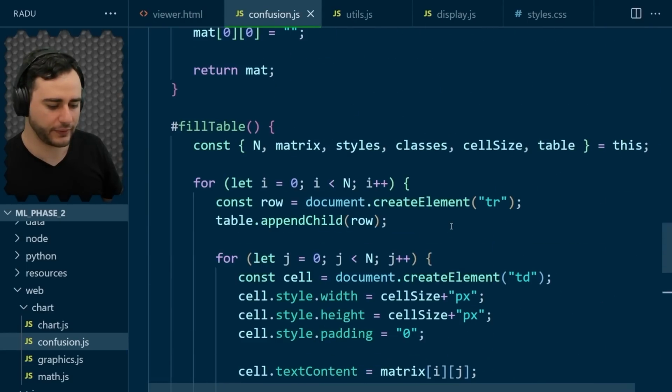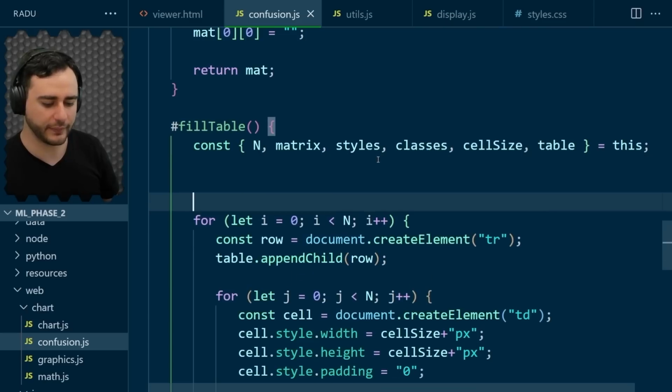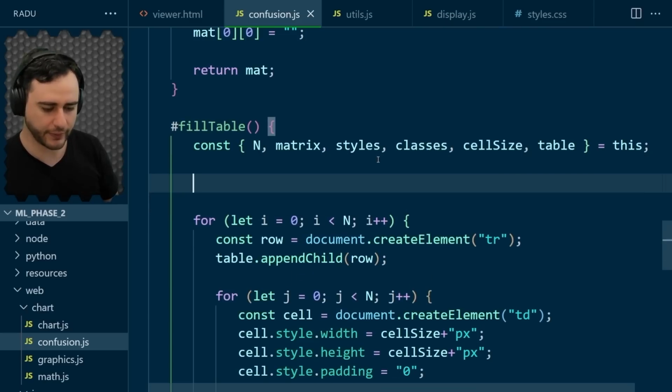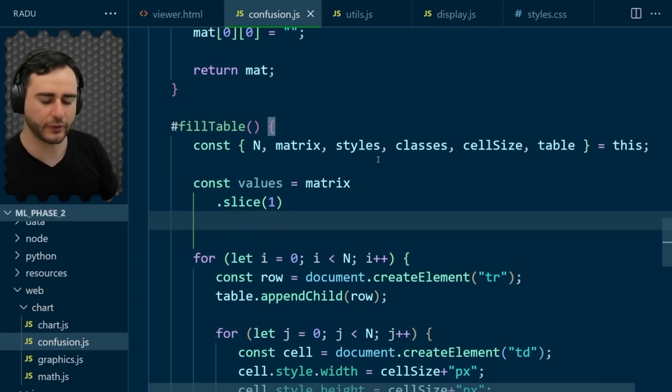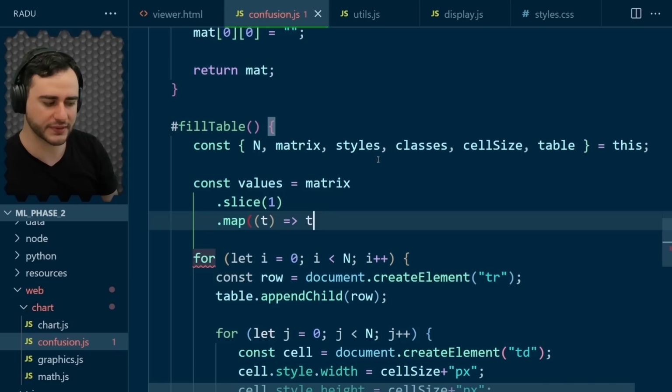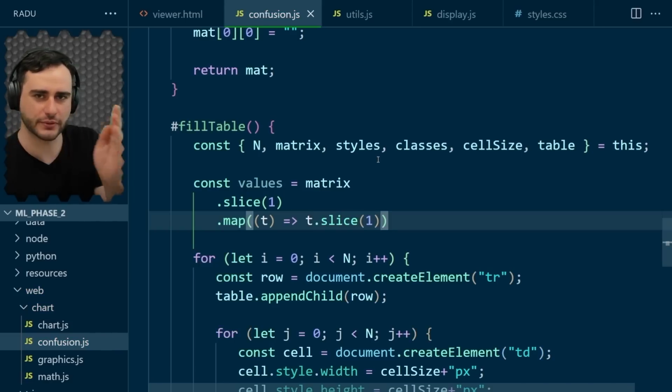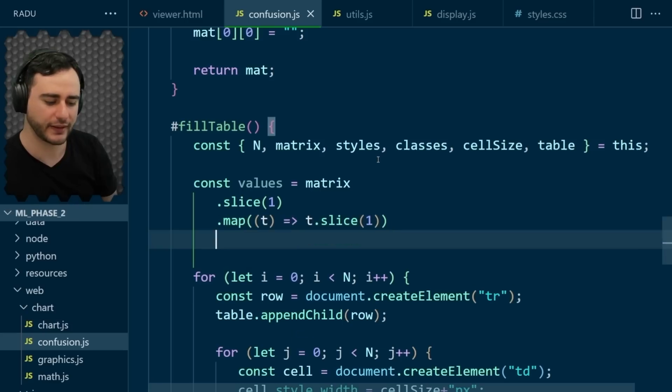I'm going to go here at the top of fillTable and write the values that we're interested in. We take them from the matrix. I'm going to slice the matrix from 1 so that we skip the first row entirely. And then we are going to take just the items inside by slicing from 1 so that we skip also the first element on the left. And I'm going to flatten these so that all of the values are in one long array.